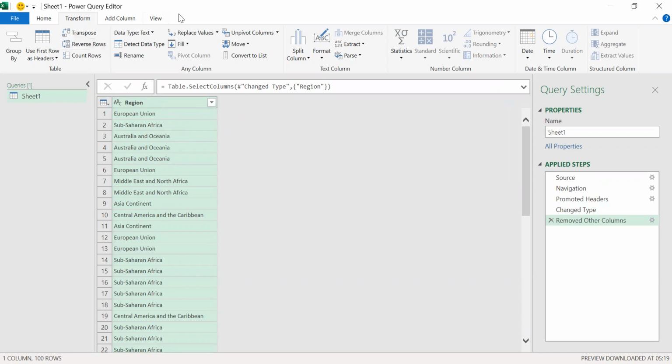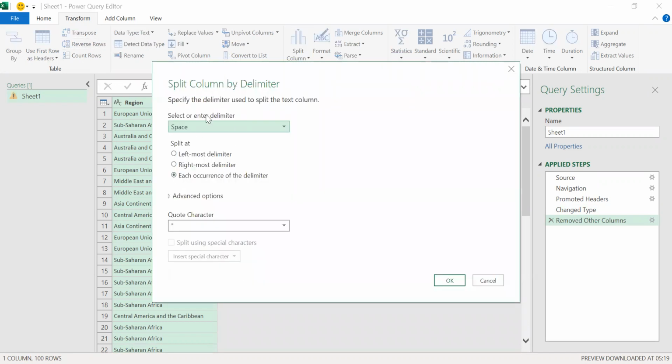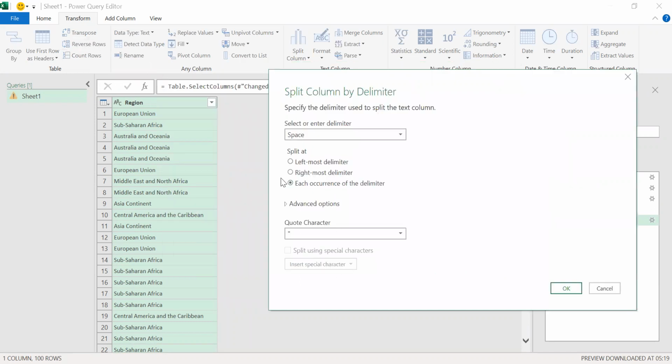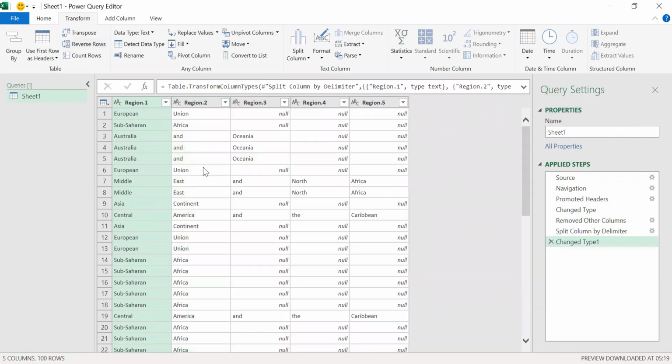Now in transform, there's something known as split column. I'll do a split by, let's say, delimiter. The delimiter over here is space, and I can have it at each occurrence, leftmost or rightmost. If I click on OK, it splits the elements. European Union is split, Sub-Saharan Africa, Australia and Oceania, Middle East and North Africa. So it's split like this. If I want to go back, I can just go to applied steps.